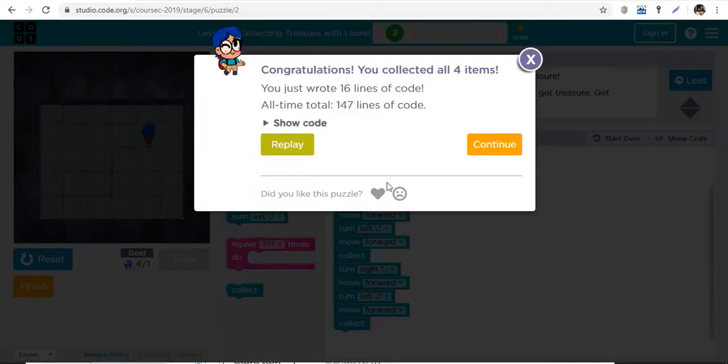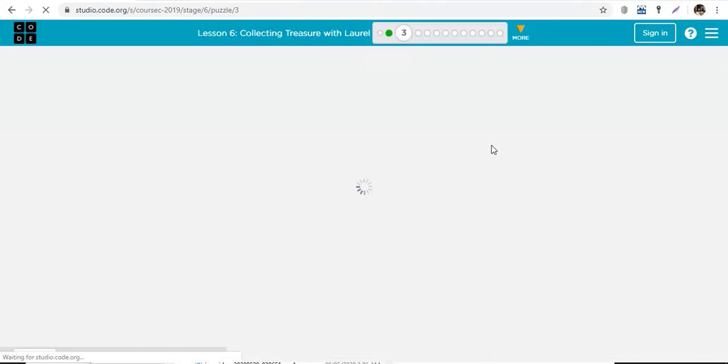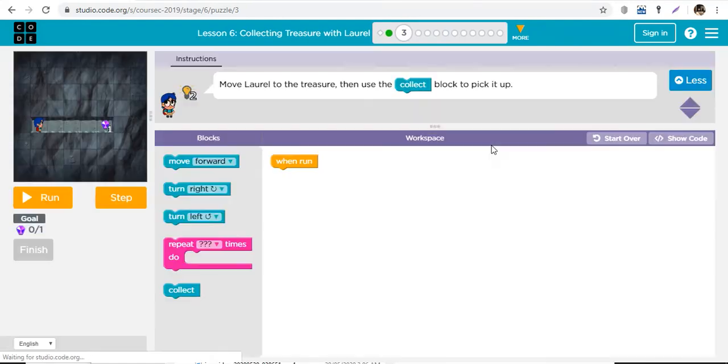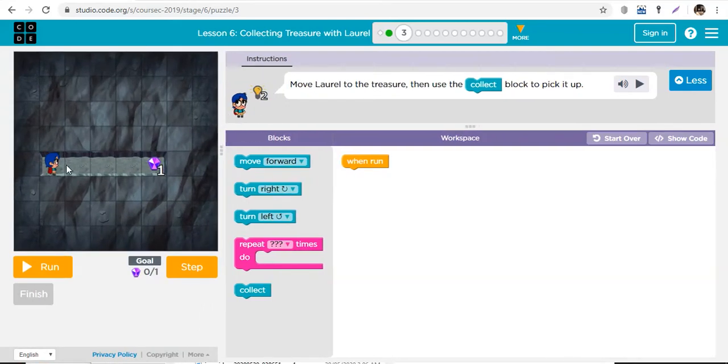Now, fantastic. Of course, I'm sure you know that we could do that with fewer lines of code. But for now, let's not disturb you with loops first. But we're going to see another activity. Let's see how to get this. What do we do here? We need to go forward, forward, forward, forward, and collect. Simple. So how do we go about it? 1, 2, 3, 4. Forward 4 times.